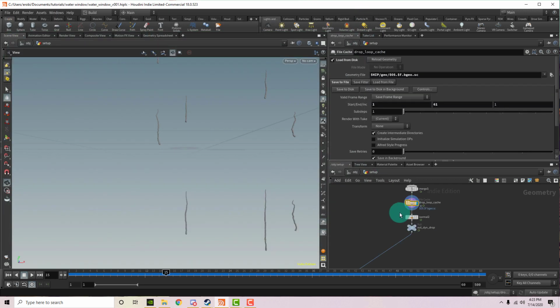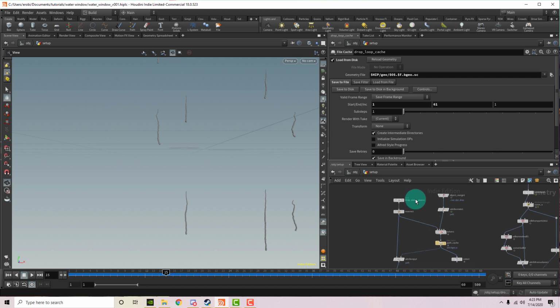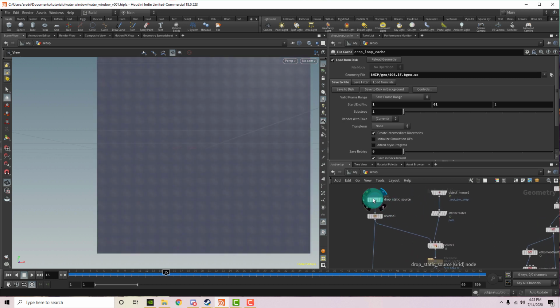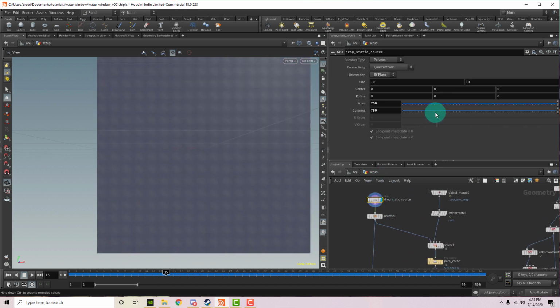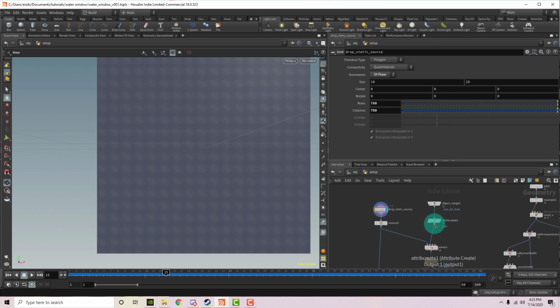All right, now we're going to create the static drops. I created this null right here, and it has out dynamic drops. Let's keep that in mind. We're going to go back up to the top, and I've created a grid. This grid has quite a bit of resolution, and the reason why is that we need to store an attribute on it. The attribute that we're going to store is called path. We want to create a path on this grid that stores all of the surface that the drops cover as it falls along the glass.